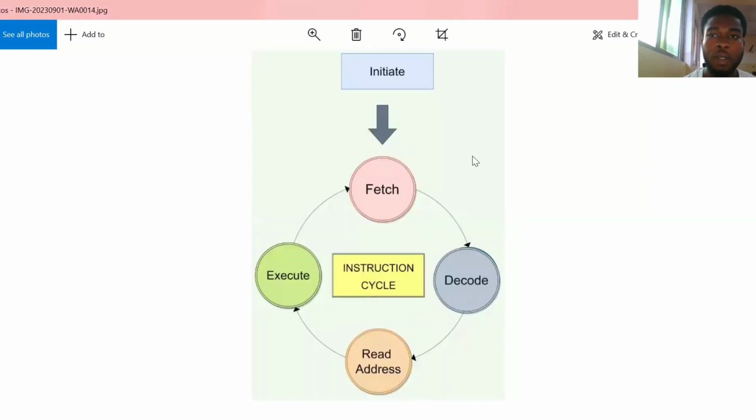This is a diagrammatic representation of the instruction cycle that I just mentioned. It starts from the initiation, then it comes to the fetching stage, the decoding stage, the reading of the address, and then execution takes place. And as we all know, the cycle starts again from where it stops. So it runs in that order.